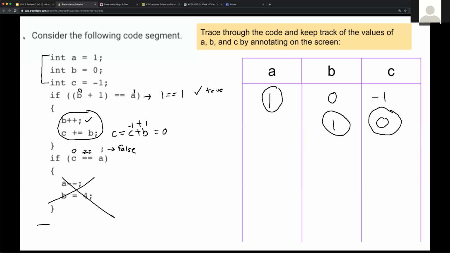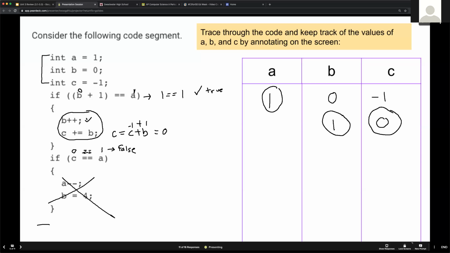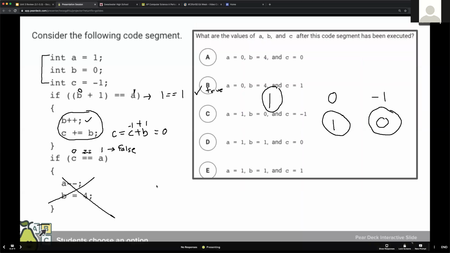Okay? So I think on this next question, this is where you actually answer. On this one, if we traced it correctly, we know that A is 1, B is 1, and C is 0. So the answer here, you can choose which option. Some of you are picking it. So between A, B, C, D, and E, which answer option would you choose?